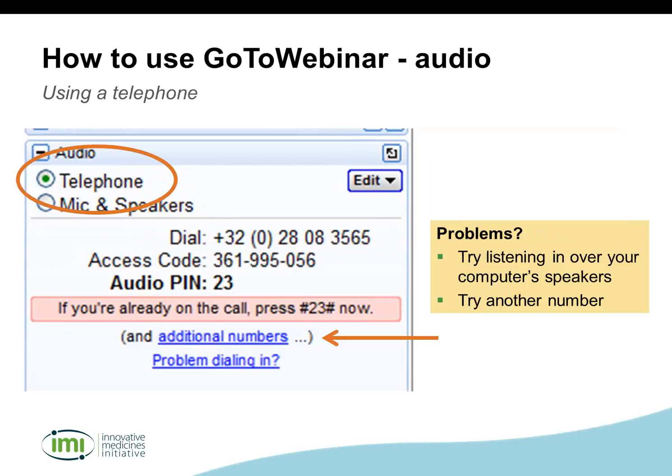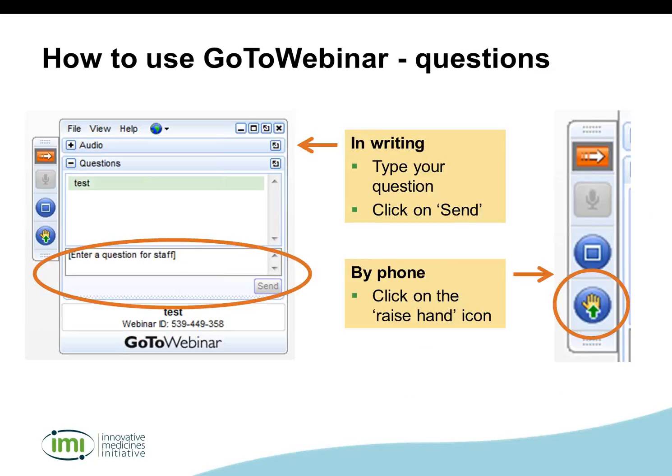For those of you who want to listen in over the phone, you just select telephone and dial the numbers given. If you want a number for a different country, or if you're having some problems, you can find other numbers under the additional numbers link. So the most important thing for most of you is how to ask questions. The simplest option is to type your question into the question panel and hit send. You can send in questions at any time during the webinar this way, and we'll take them all at the end. If you want to ask a question over the phone, then you can do that by clicking on the raise hand icon.